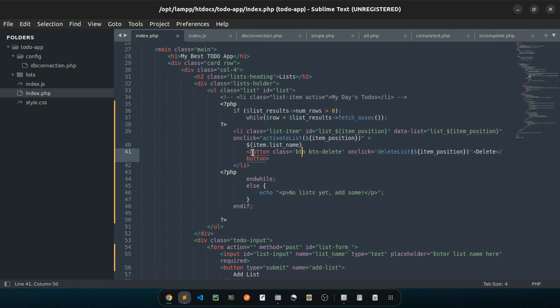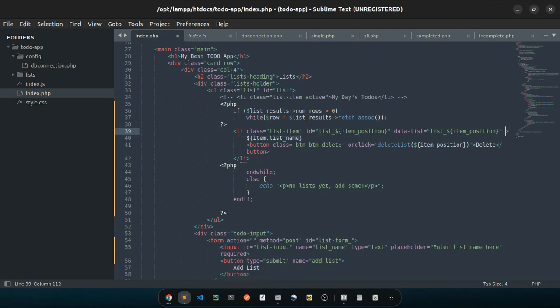Here we had the activate list item. Should we continue using this? I doubt. We are not using it. So delete that one. And also I'm going to just delete this data list. And finally I'm going to delete the ID. Do I need the ID? Not that much. Then I need to render out the name of that list.